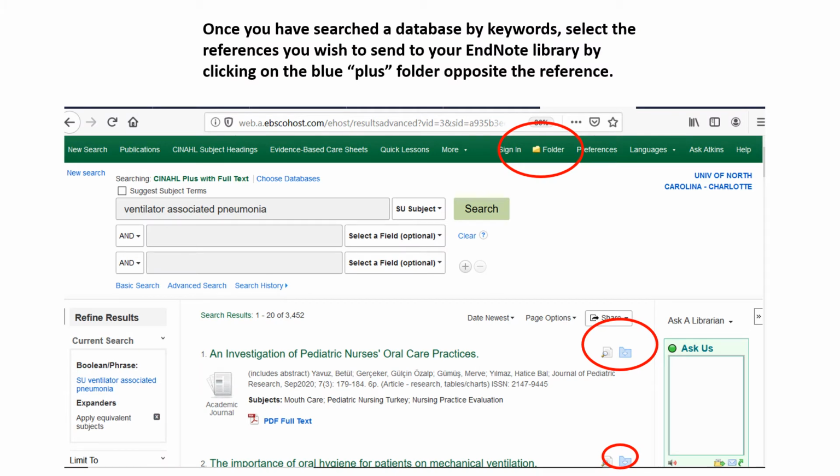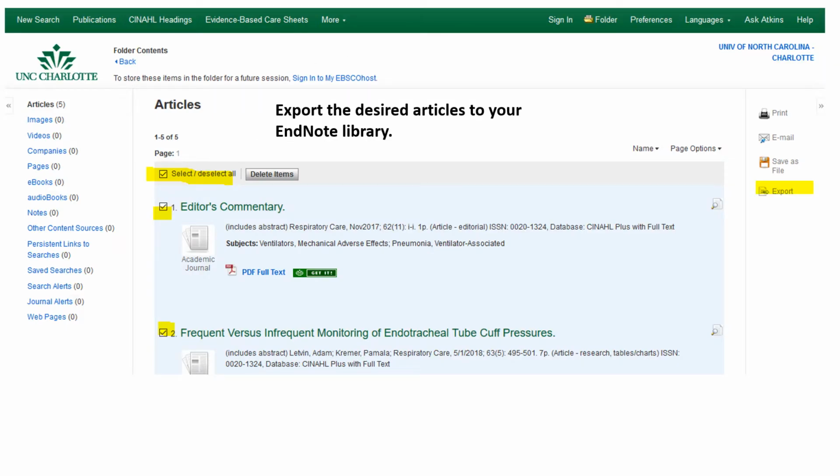To export citations from one of the library databases, in this example, I am using CINAHL, one of several EBSCO databases. To add citations from the search, click on the blue plus opposite the citations. When you are ready to export, click on the yellow folder icon at the top of the page. Here are my results, and I selected all on the left-hand side, and then on the far right, clicked on Export, which would export these items to an RIS file.